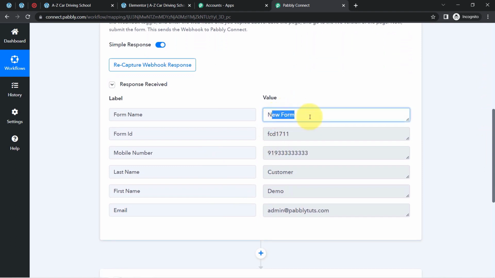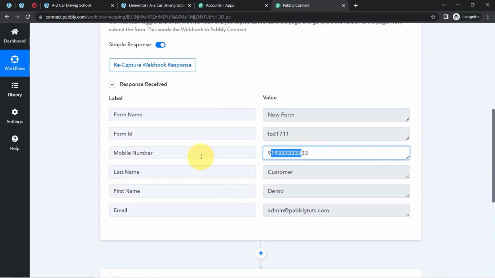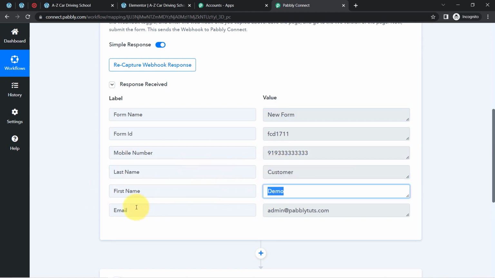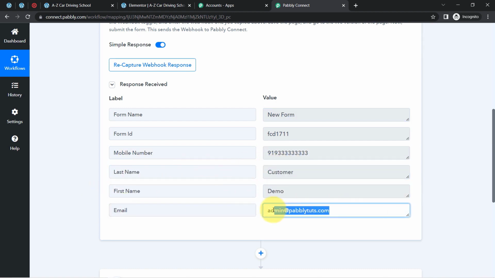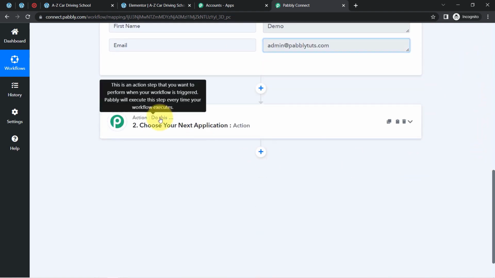Okay, so here we have the form name, here we have the same phone number, the last name as the customer, the first name as the demo, and finally the same email address which we have provided at the time of submission. Okay, so the presence of this data clearly shows that the first step of our automation, of our integration, is working absolutely fine.